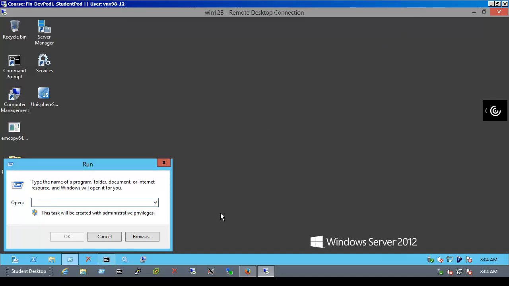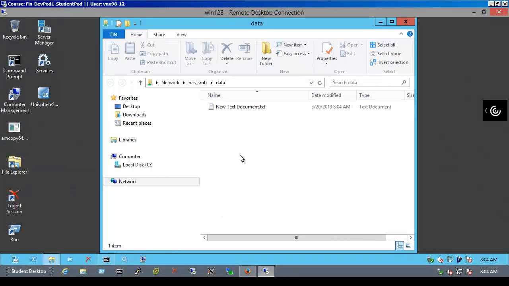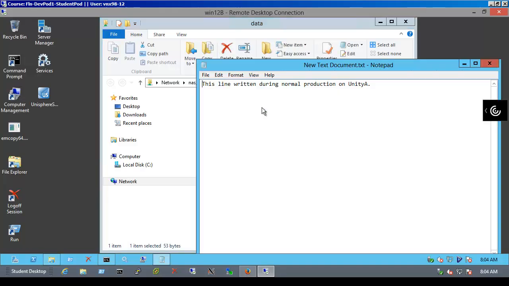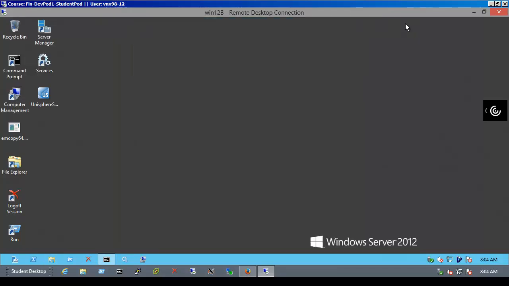And we're going to open up that share again just to ensure that the data was indeed written as we expect it to be. The share opens, the line of text is in the document. So normal I/O operations for the client.